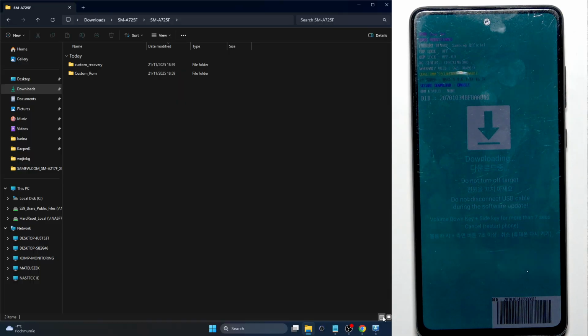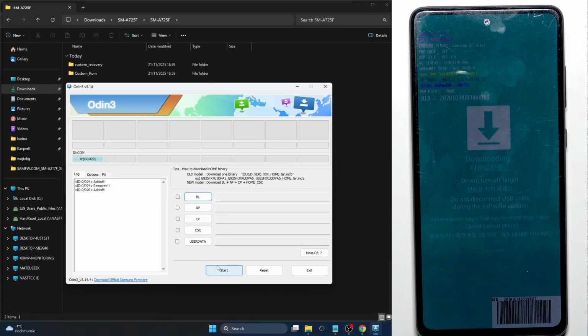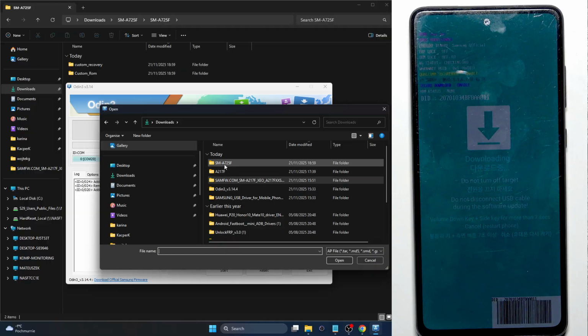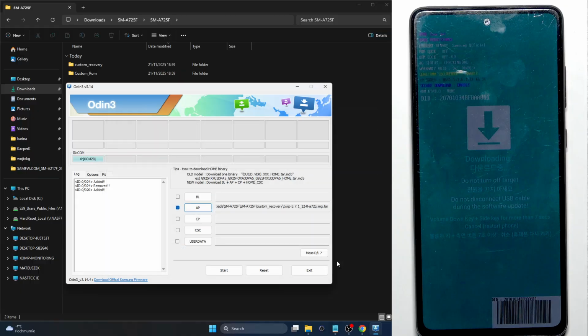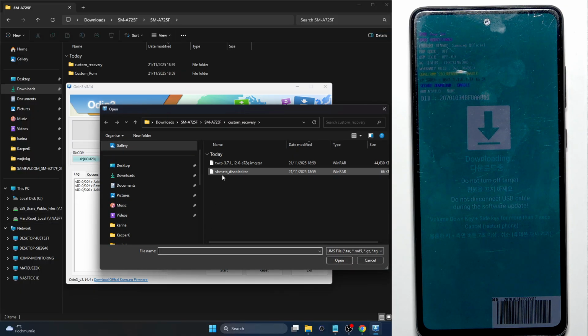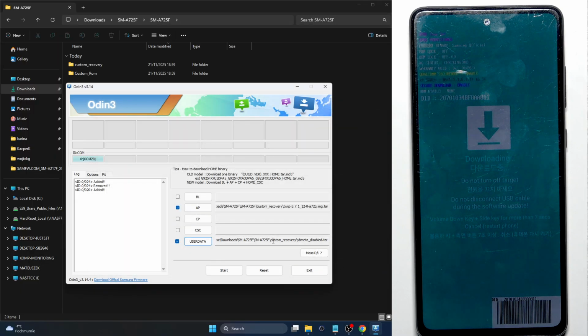Now all you need to do is simply go to Odin, to the program that we've opened, and click on AP first. Now go to your folder. Go to Custom Recovery and select TWRP if you're getting that. User data, and then select vbmeta disabler. vbmeta disabler will basically prevent some security features, making all the processes take longer. So that speeds up the process and it's really, really cool.